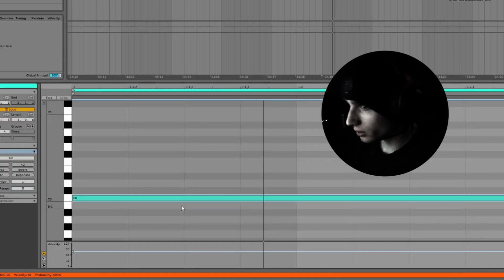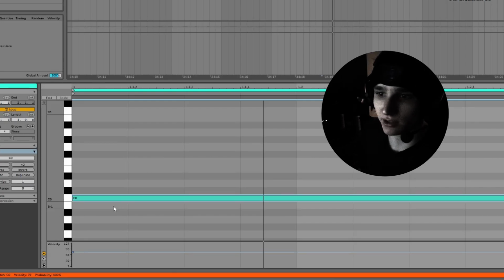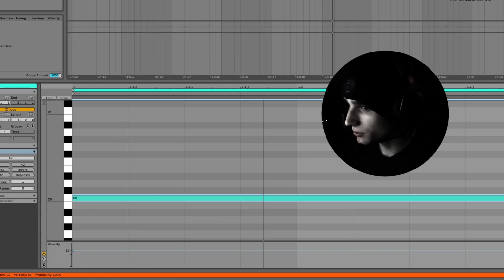The important part is when you take the note velocity, make sure that's anywhere from 60 to 90. Not too high, not too low. We'll leave it at 82 there. Try that.